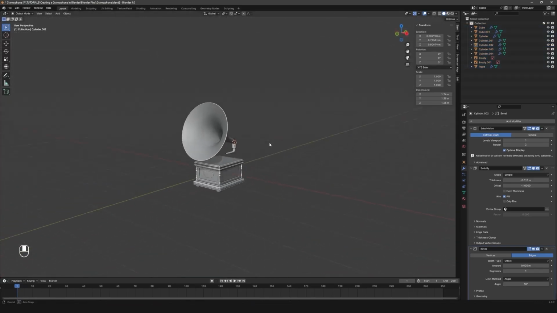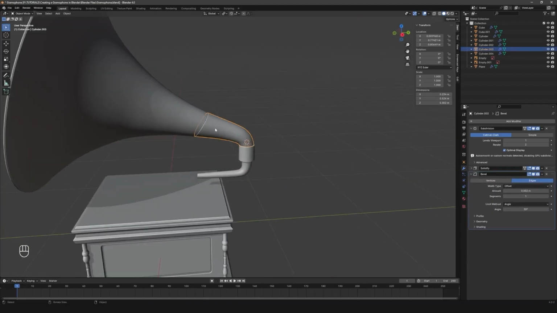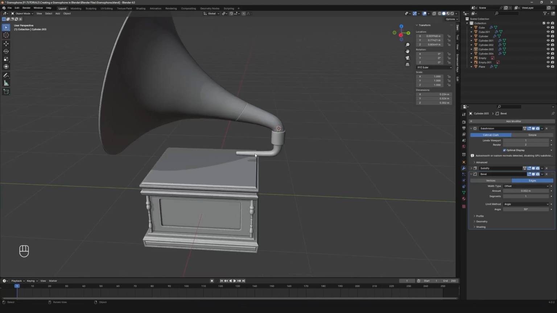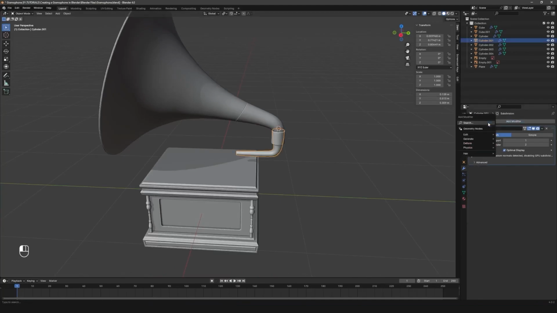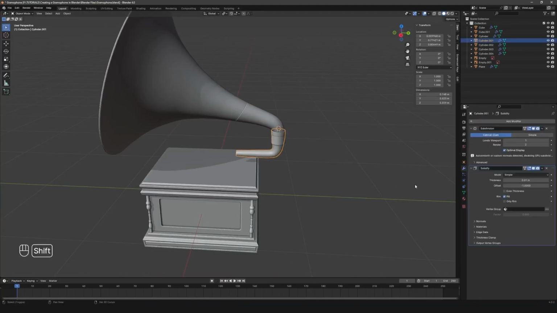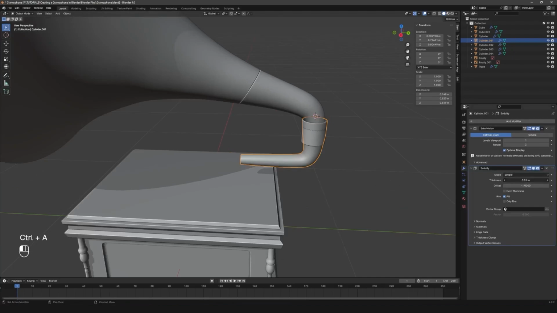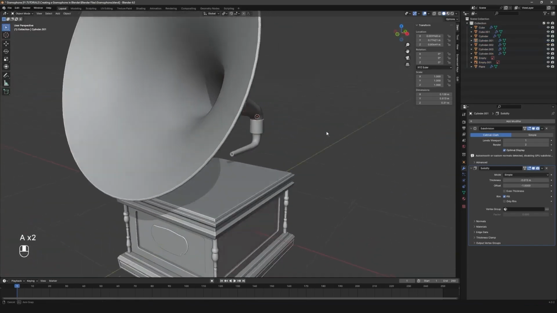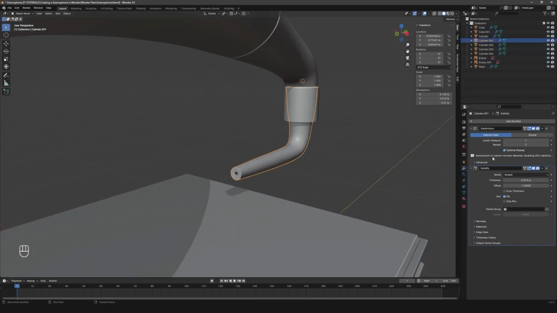All right, guys, I think this is looking pretty good now. All right, guys, so let's continue working further. For this part over here, I will again add a solidify modifier to it as well and set the thickness to minus 0.015. For this one, I will just decrease it to minus 0.05.